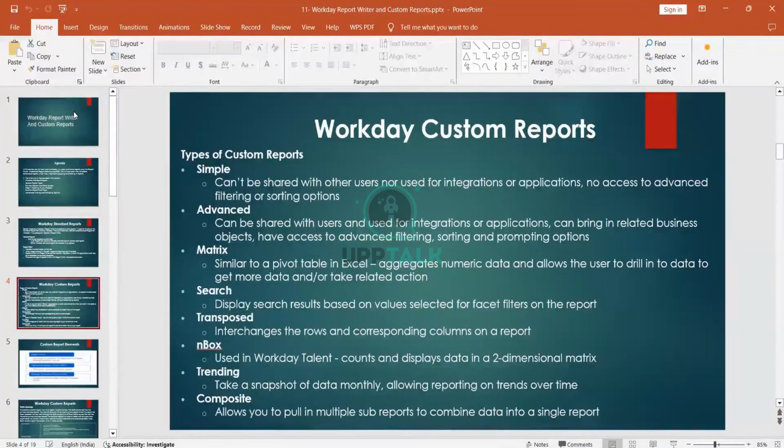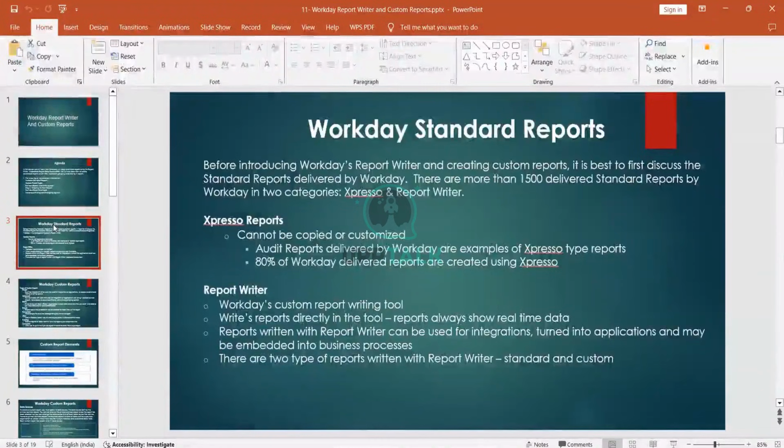So you said the Express report is only read-only and cannot be copied. Then you have Report Writer, which can be edited. Now we're talking about Standard Report Writer, which is Workday delivered, and Custom Report. So where is the catch here? See, there are two types of Workday standard reports. One is Express Report and one is Report Writer. Yes, Workday delivered.